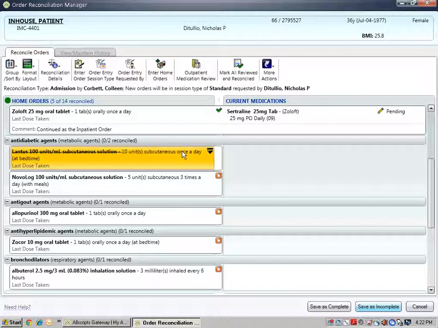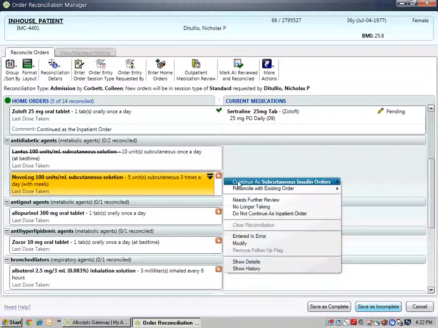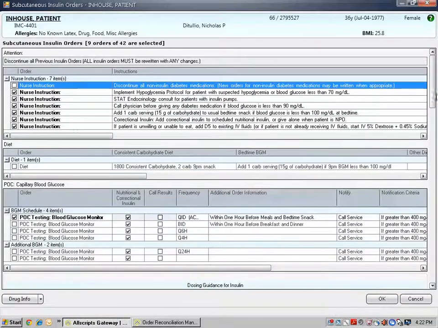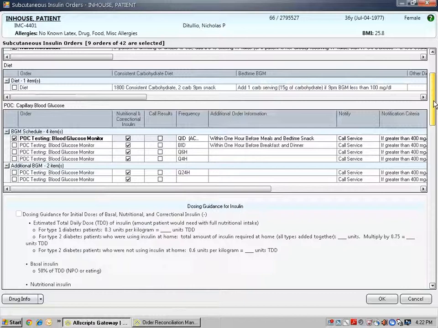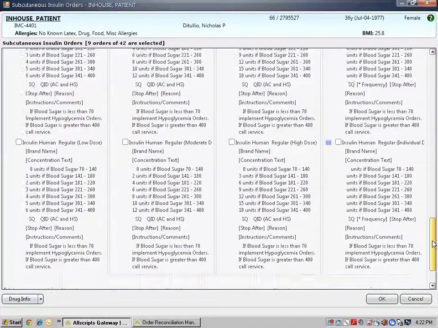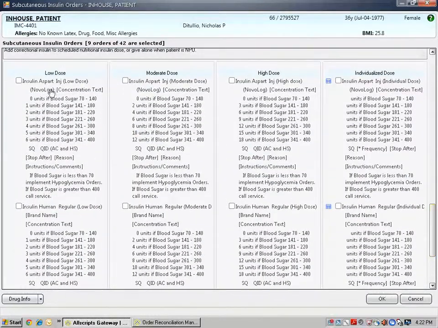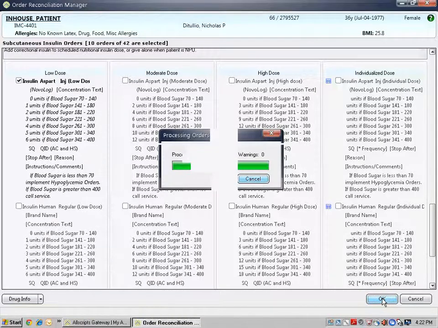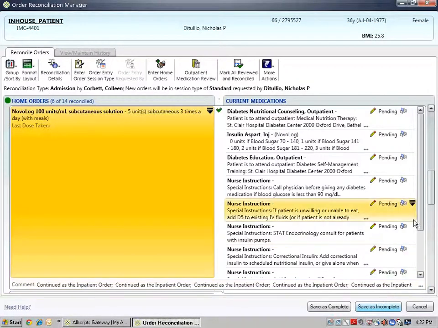When continuing a medication that is part of an order set, the order set will automatically open. Review the orders on the order set, select the appropriate medication, and select the OK button. This will then create all of those orders as inpatient orders.